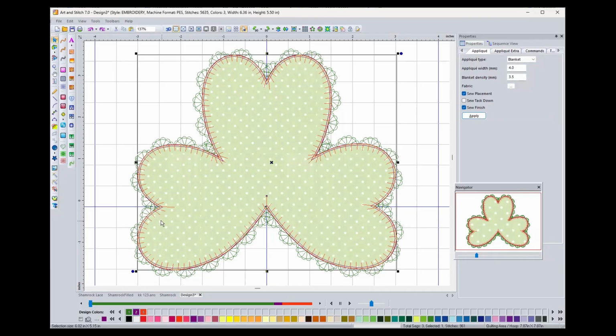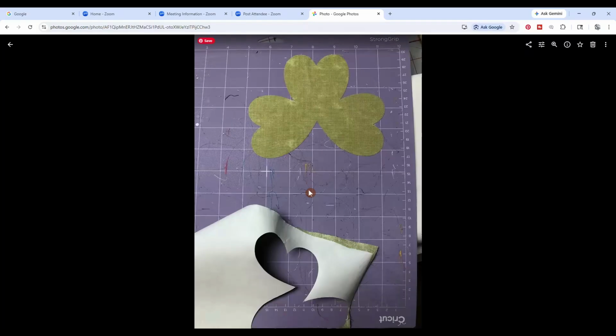So at this point, we're ready to stitch it out, be it with a blanket stitch or with our satin stitch. And I'm going to share some photos of what I did. So here is where I put my fabric. I put heat and bond. I have heat and bond featherweight, and I cut it out using my Cricut machine.